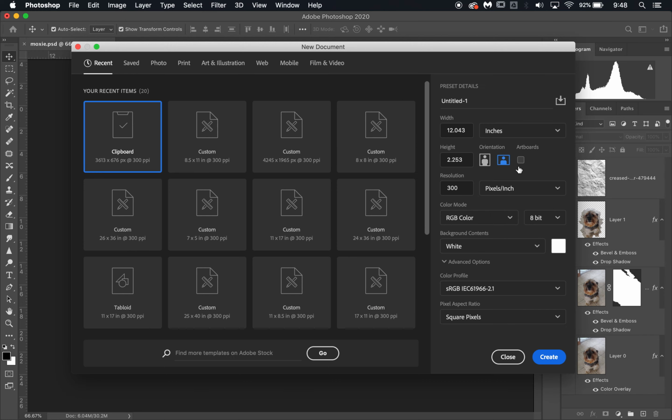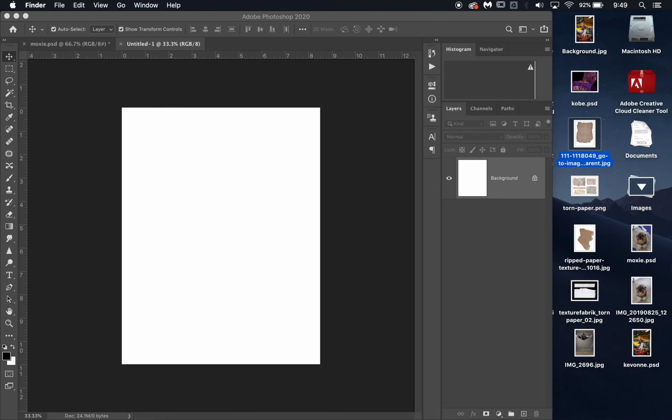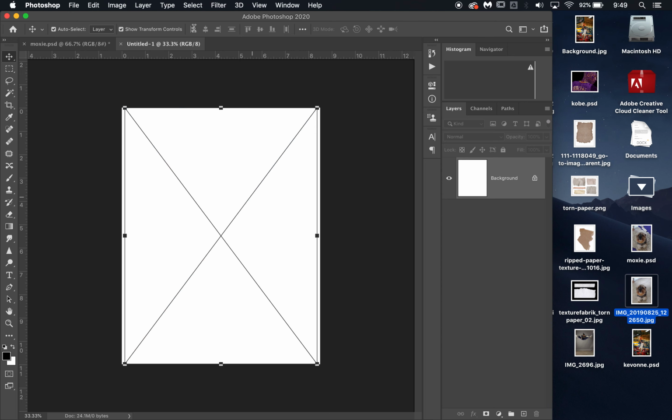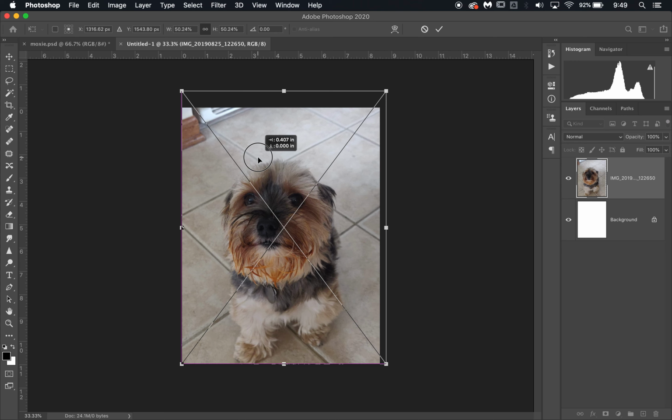If you ever don't know what size canvas to make, just make it 8.5 by 11, so 8.5 inches wide and 11 inches tall. That's the size of a regular sheet of paper, by the way. So I'm going to hit Create. That's my new canvas. And I'm going to bring in the picture that I want to use, which is this picture of my dog. Alright, and I'm going to try to have it fill the whole canvas, even if it's a little bit big, that's okay.